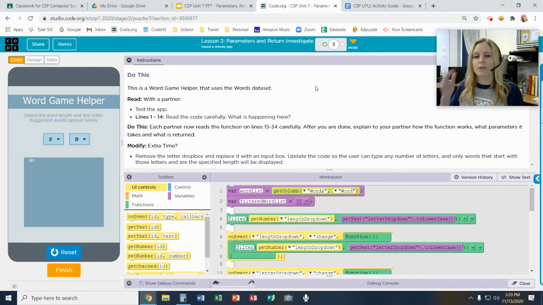So go back to your activity guide and answer all the questions related to Bubble 3. And when you're done, come back here and we're going to modify some of the code.